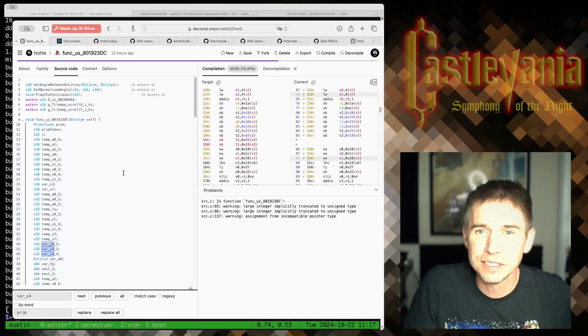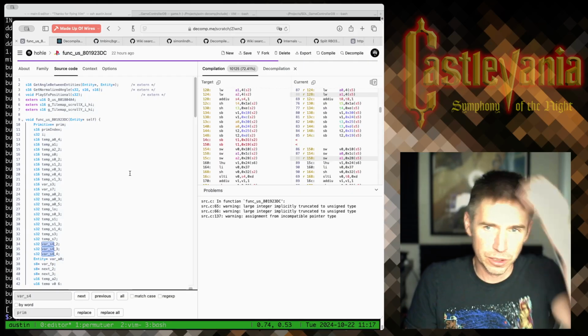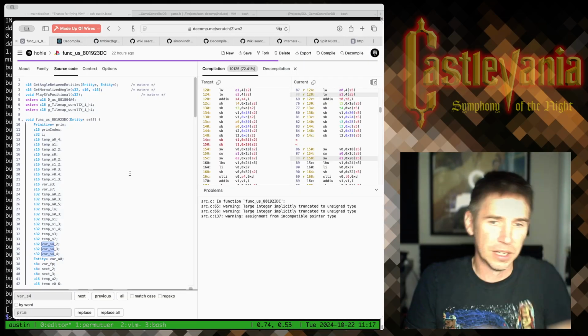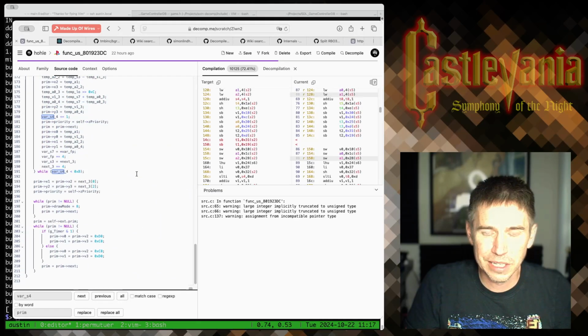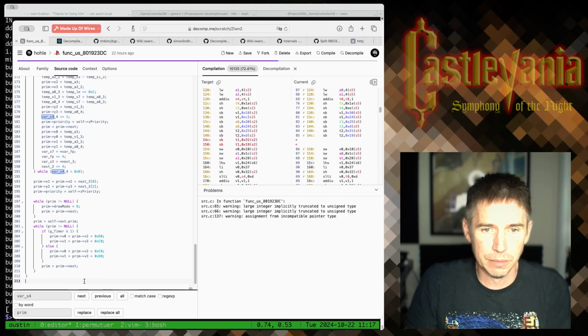All right, let's go to our function and look at where we were. We're not too far in this function yet, so quite a bit more work to do, but not a terrible amount of stuff here.